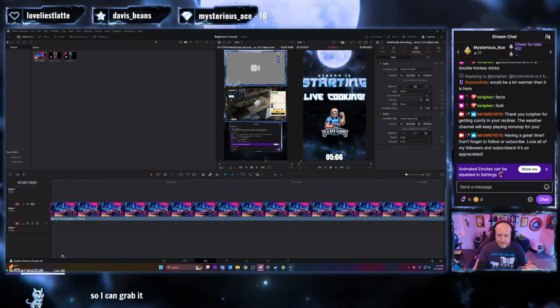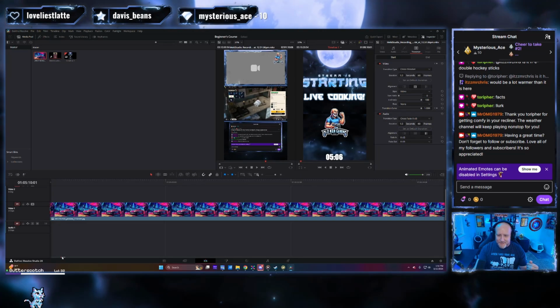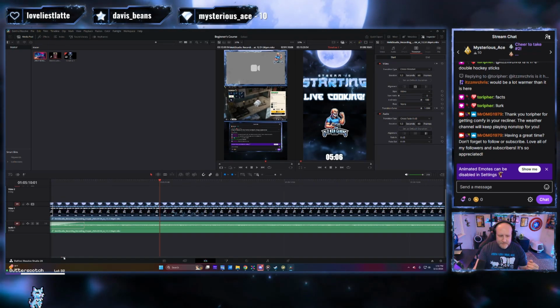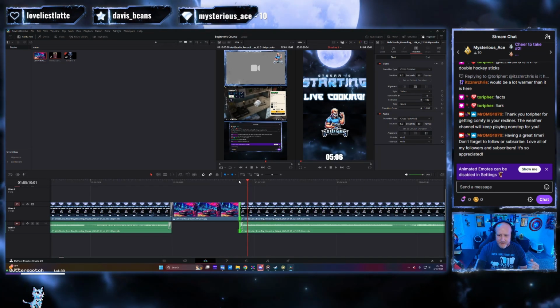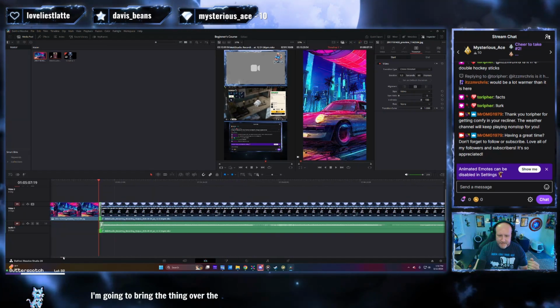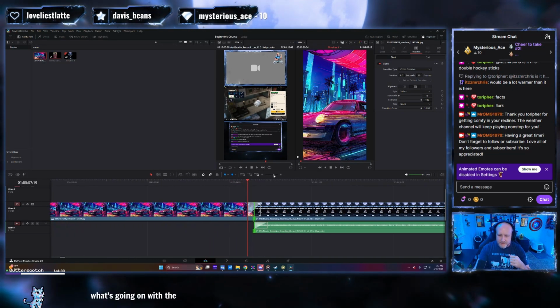Whoops. The only thing bad about zooming in is scrolling. Come back. No, come back. Okay, there's an easier way to do this. So I'm going to bring the playhead over the top of that, and now we're going to zoom in, because it zooms in on where the red bar is.